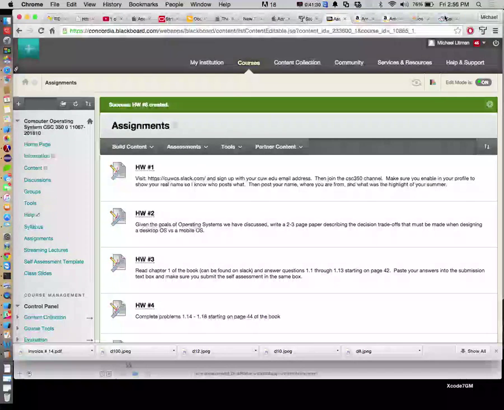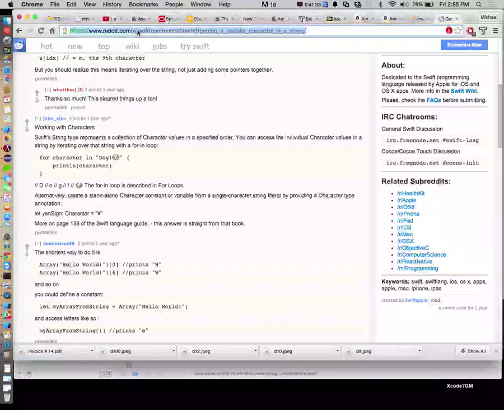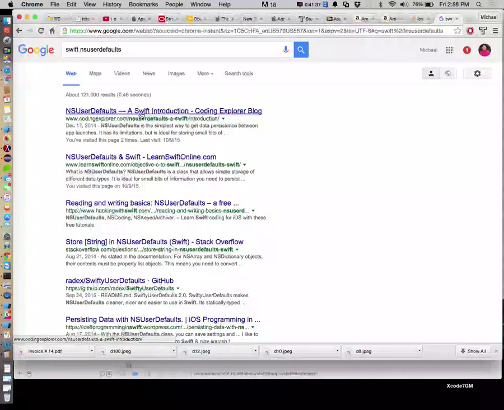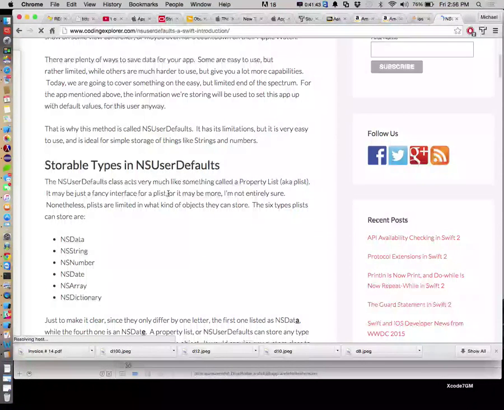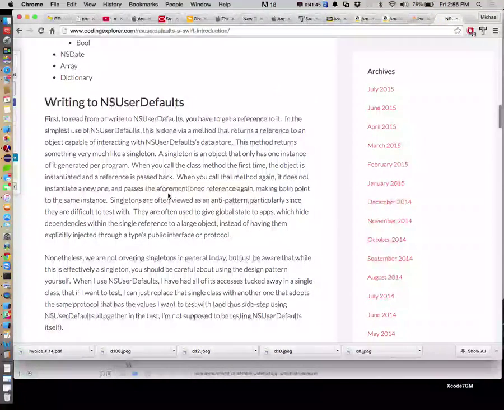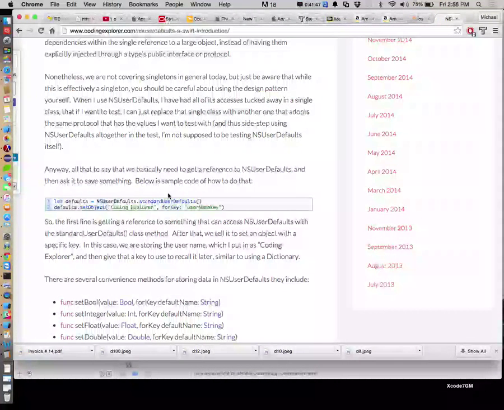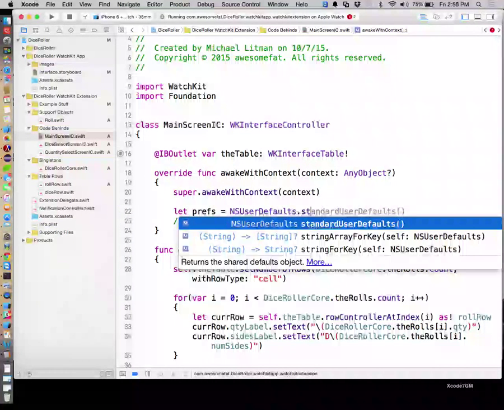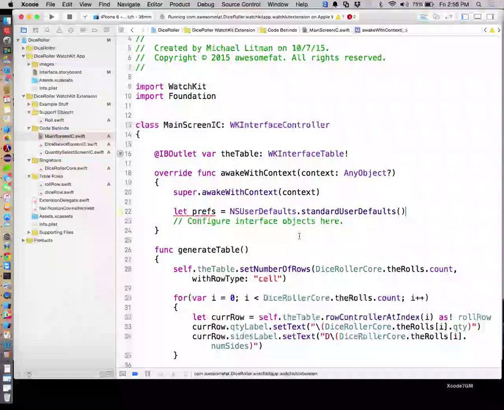Just escaping my mind for a second. Swift NSUserDefaults. Standard user defaults. There we go. So this gets you a copy of the built-in defaults.